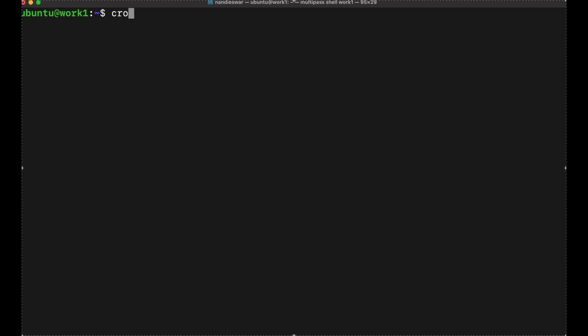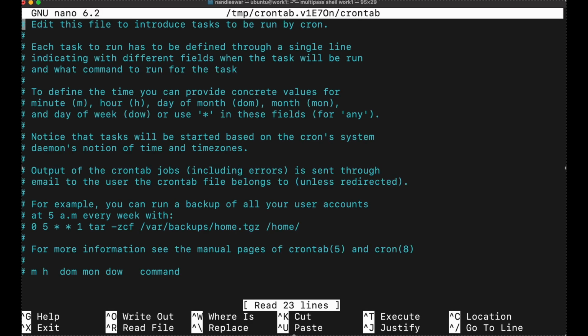Basically, we need to open the crontab editor. It successfully opened the editor, and you need to add which files you want to run as scripts. Here are some practical examples. I want to run 0 3 * * * /home/ubuntu/backup.sh, and you need to save the file and exit. This runs every day at 3 a.m.